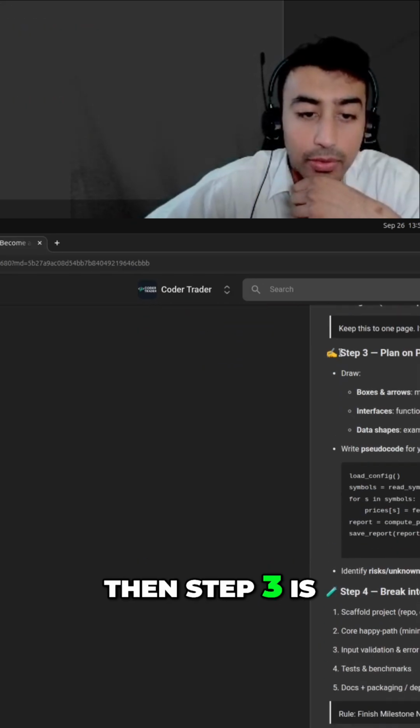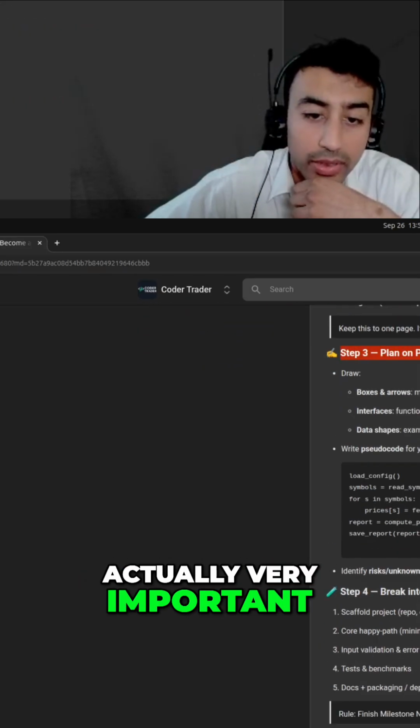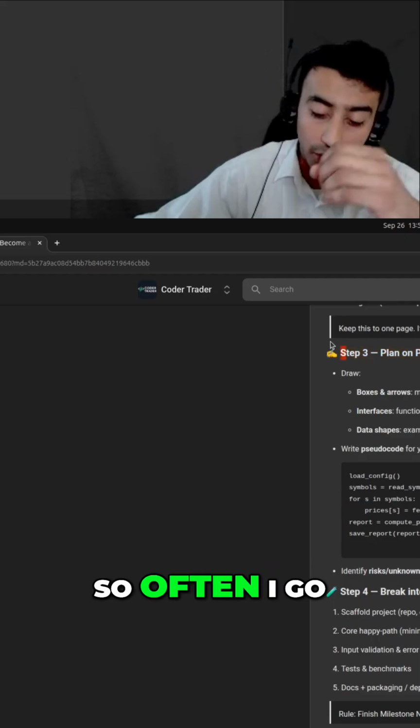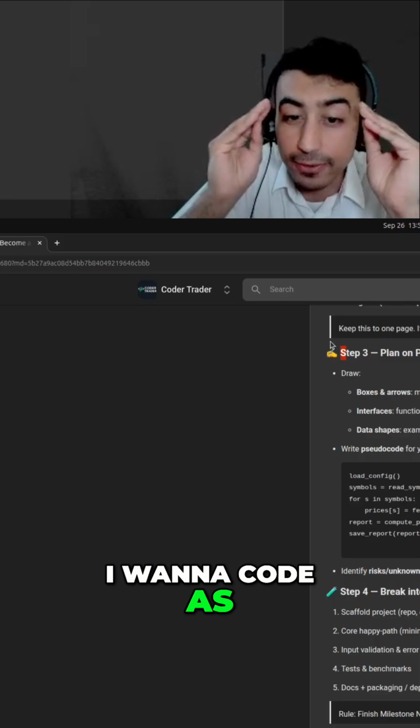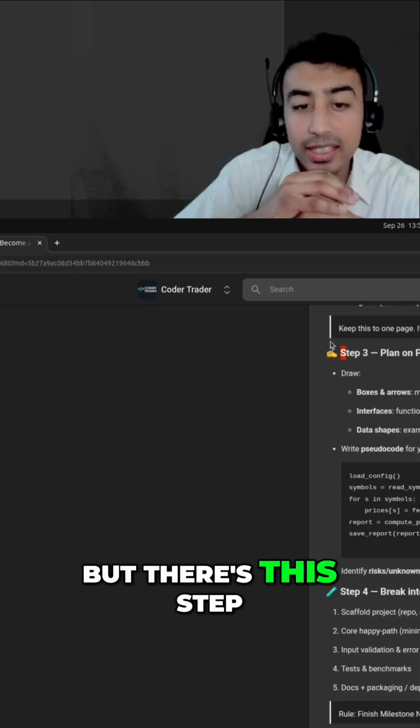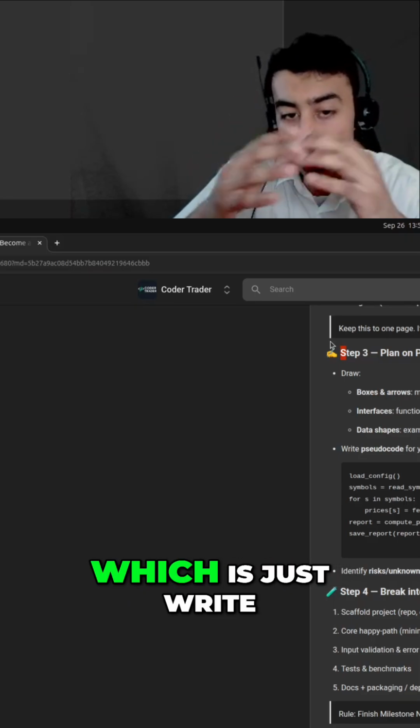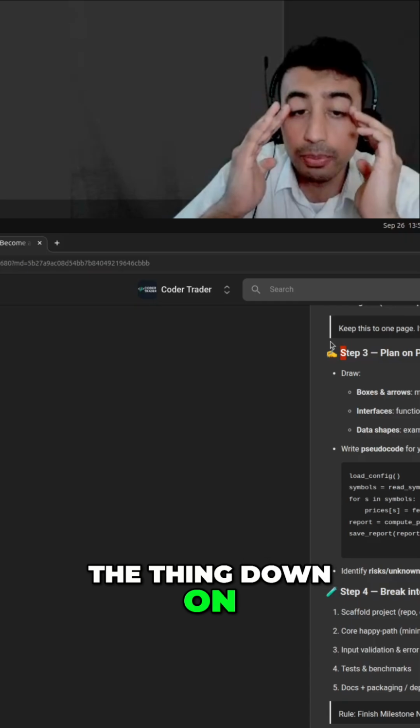Then step three is actually very important. This trips me up a lot. Often I go crazy and I'm just like, hey, I want to code as fast as I can. But there's this step three I always forget, which is just write the thing down on pen and paper.